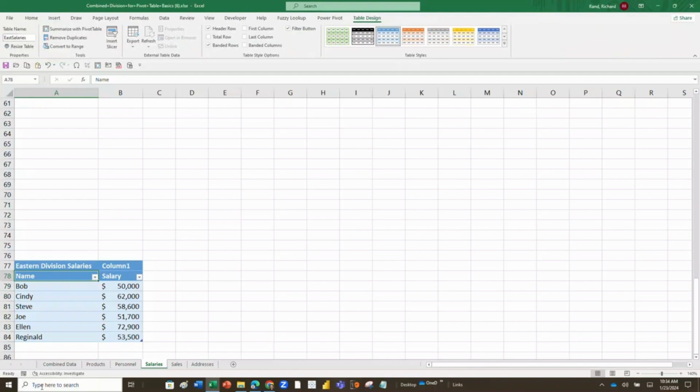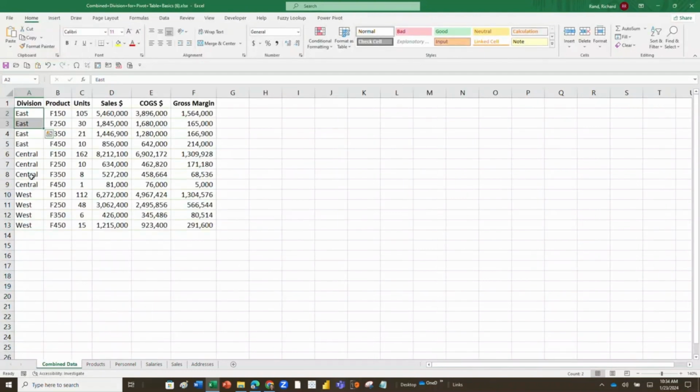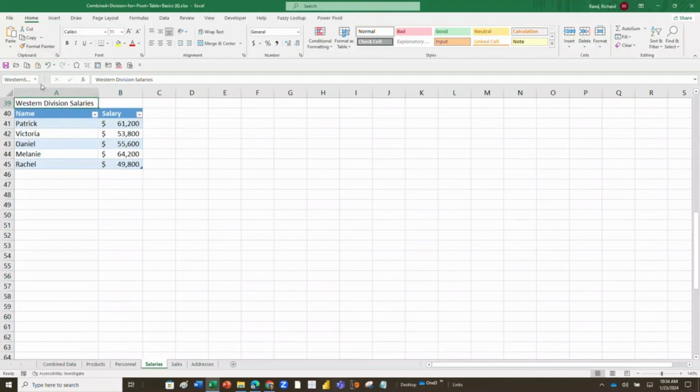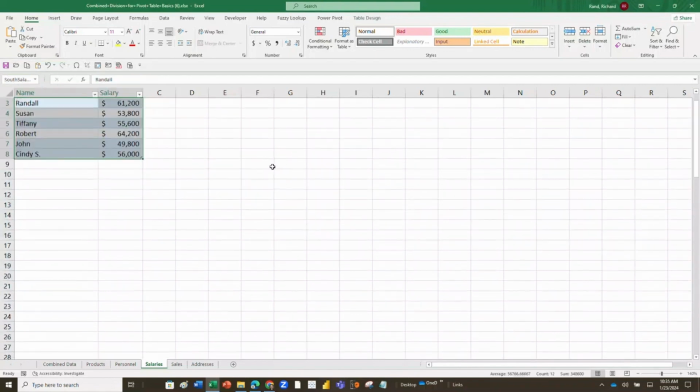Enter. Now, when I go back to Combine Data, if I want to go look at the East Salaries, I just click on my cell identification. I'm going to go look at East Salaries, and there it is. If I want to go look at the West Salaries, I don't have to search for them. Just go up here, I hit West Salaries, and there they are. If I want to search for Southern Salaries or South Salaries, I can do that. Just click on South Salaries, and there it is.